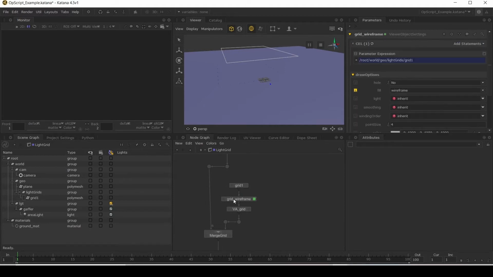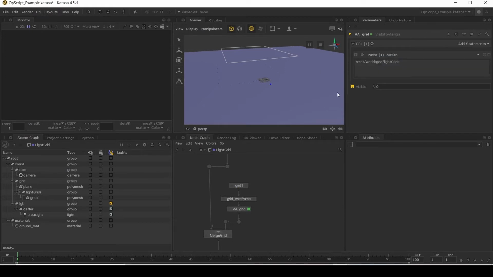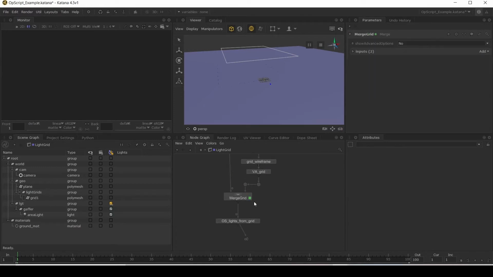Okay, and then I'm setting my grid to be a wireframe. And I'm setting the visibility of my grid to 0. This means I can use it to put my lights on, but the grid won't actually be sent to the renderer. Then I'll just merge the grid in. And next is the OpScript, where we're going to be doing our code.